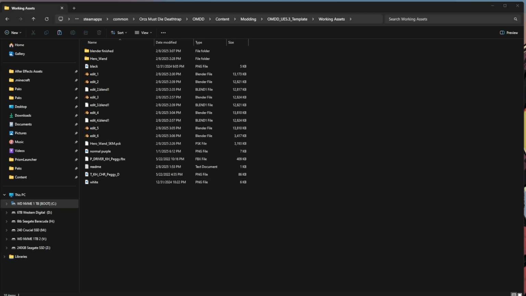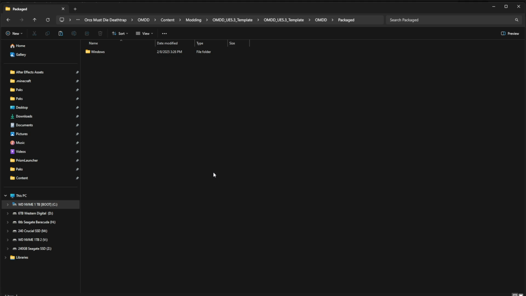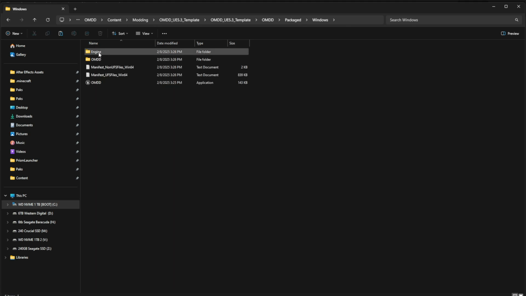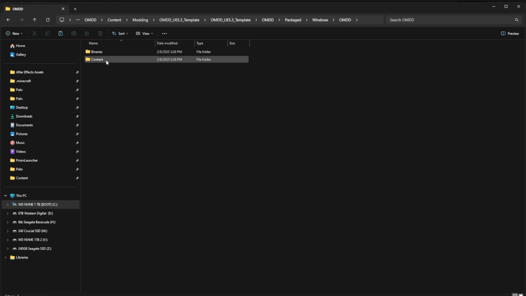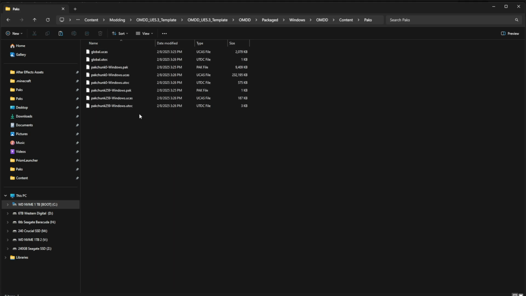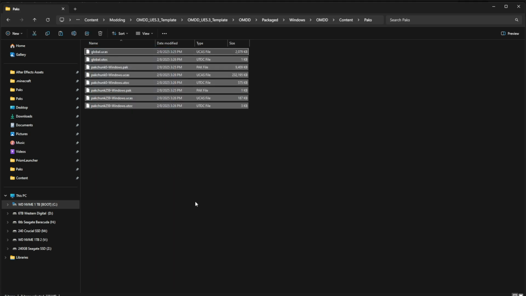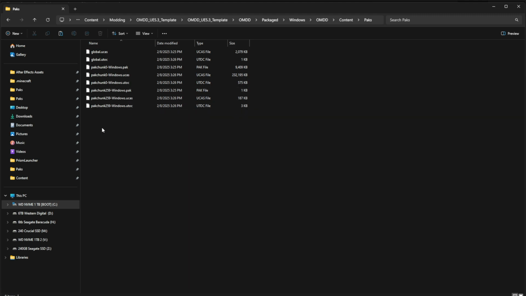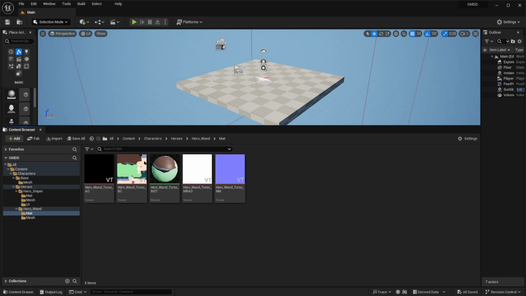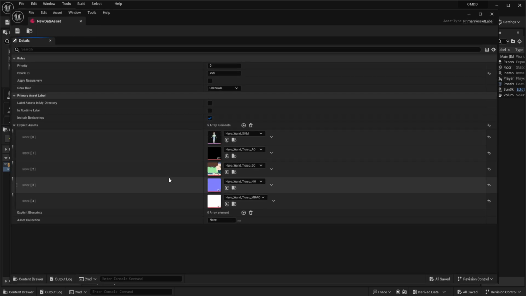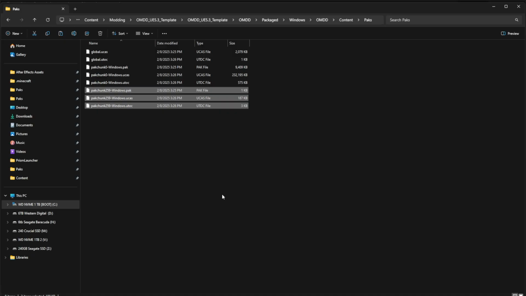So I'm gonna close all these. It looks like it's coming up to an end. Package complete. There we go. So packaged, Windows, OMDD, content, packs, and we're going to get all these files here. We are only interested in the ones with our special number, right? So if I come back to Unreal, remember if we go to the new data asset, we select a random number. In this case, it's 259. Look at this, pack chunk 259. I'm only interested in these, okay?